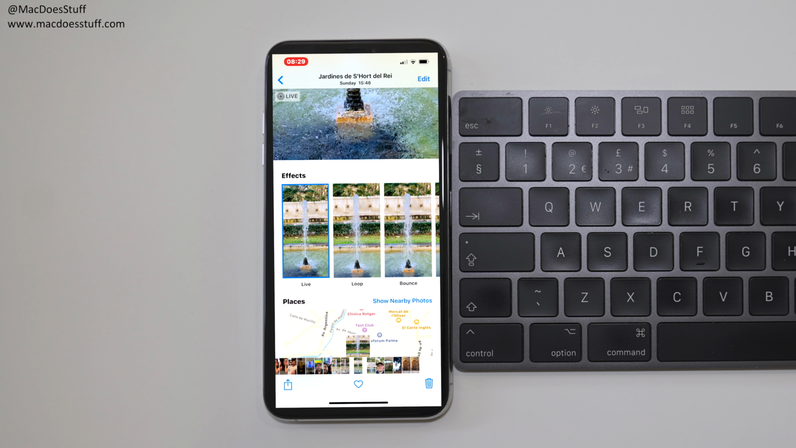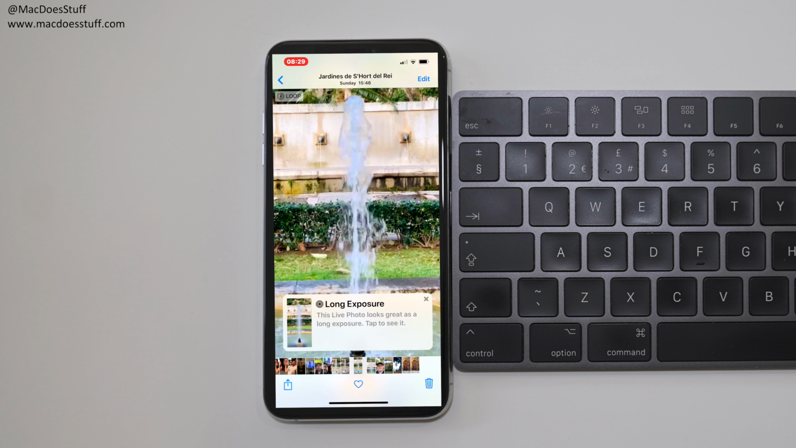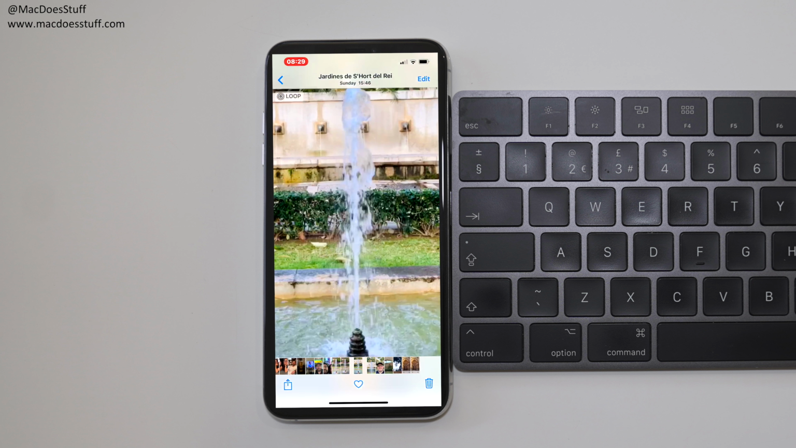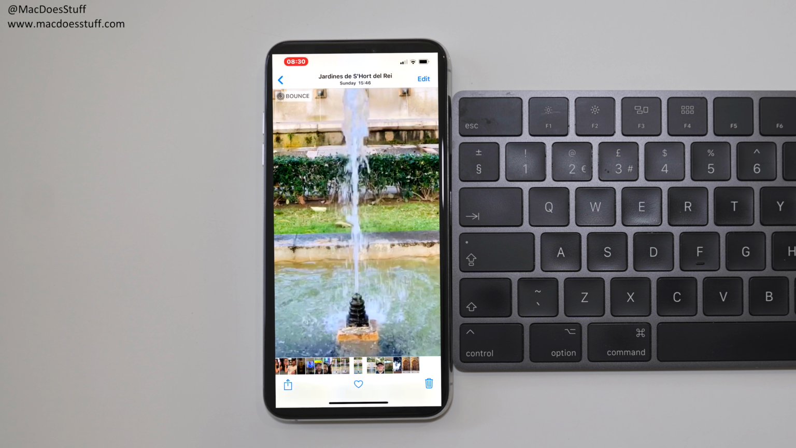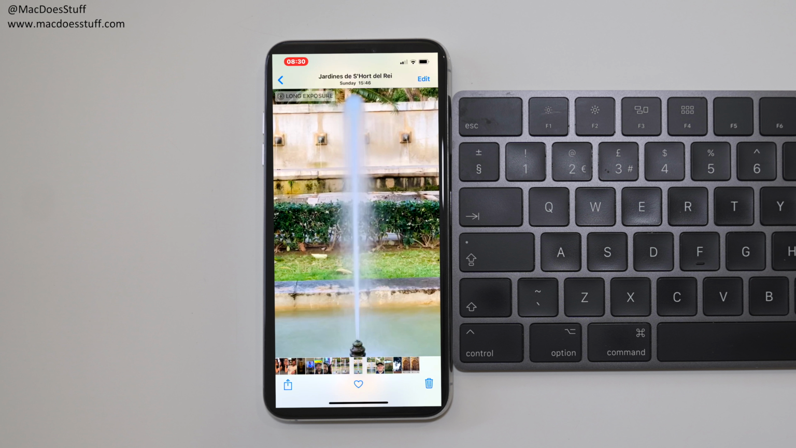So you've got the default live, you can turn it into a loop, which sometimes can be quite interesting. You can also, for example, just swipe up. We can do bounce. But the one we're interested in here, certainly for water type shots, is our long exposure. So swipe up, hit long exposure. There you go. Job done. That's all there is to it.